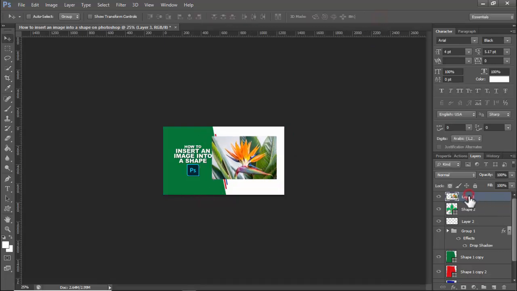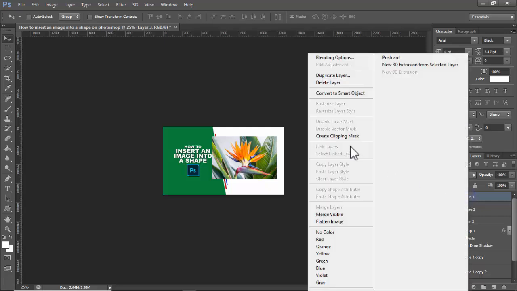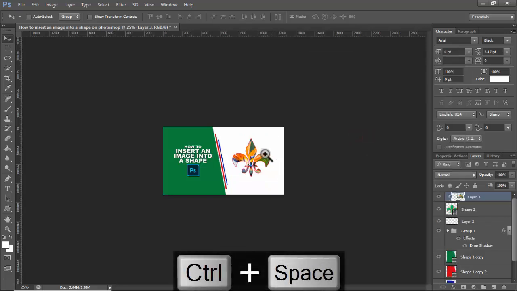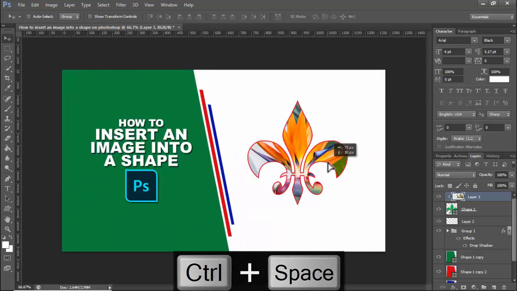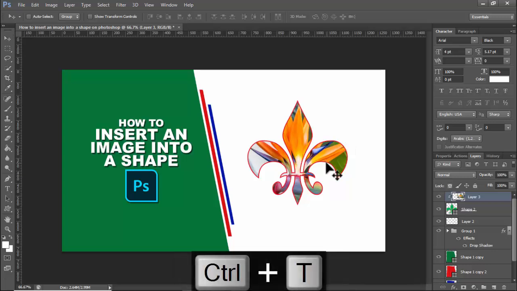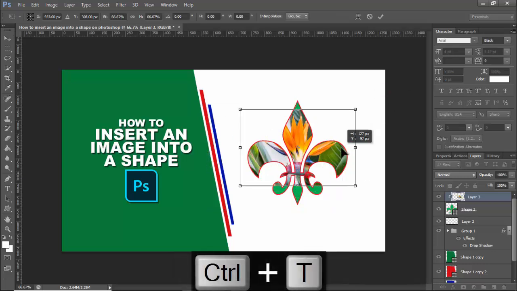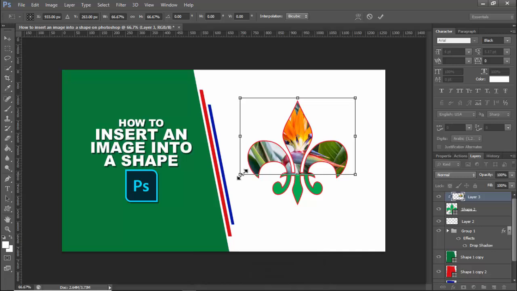Then click the image layer and right click with your mouse. Now find this. We can see Create Clipping Mask. Click here. Then the image automatically fits the shape. Image to shape.